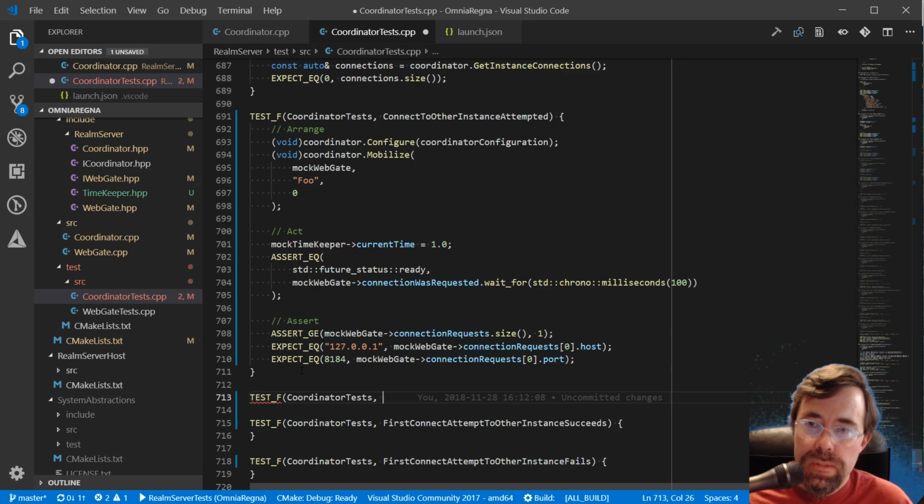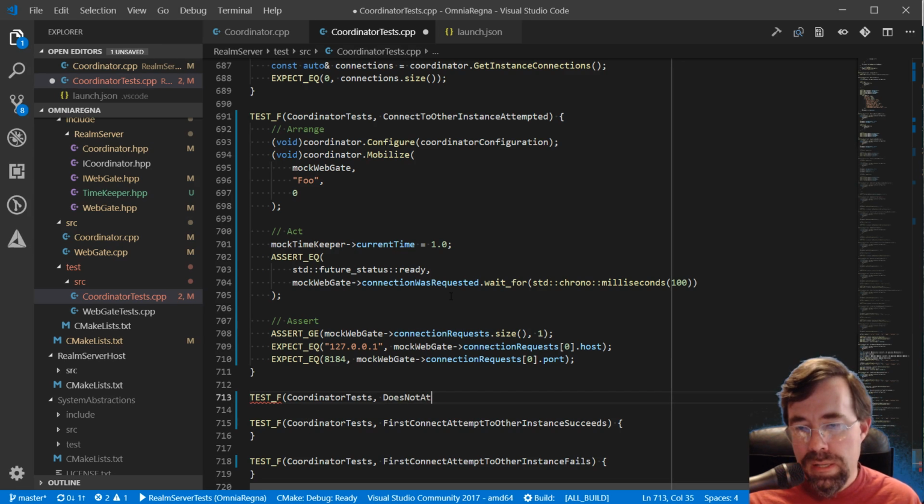We'll want to make sure that it doesn't try to connect if it's already connected, right? Because this use case started with it not being connected. So we'll say: does not attempt to connect to instance with which it is already connected. I want to have a case for that.